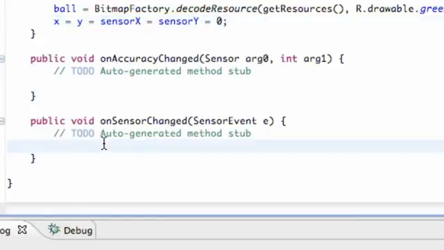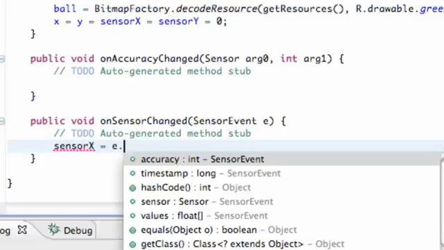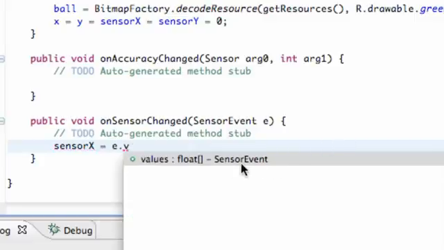our sensor is called. So what we can do is say sensor x, and I believe this was R0, something like that. I just changed it to e because it's a little bit easier to work with. The sensor event is being passed in, so we get an event and we can refer to that event and get the value. So that's what we're going to do. We're going to say e.values, and it returns a float.